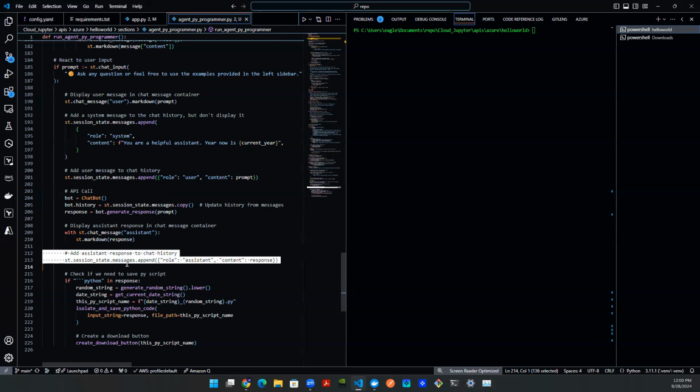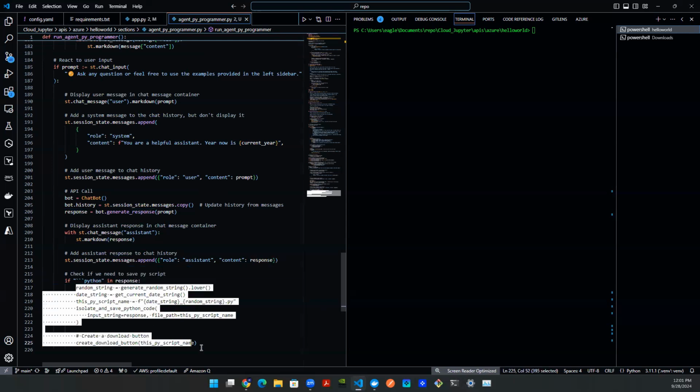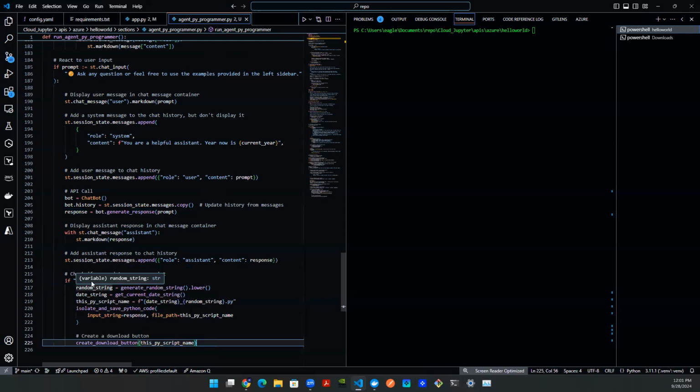What we need to do from here is isolate the Python code. So we detect it. We say, if this pattern, backticks Python, exists in the response string, we then invoke a bunch of functions. What we mean is, if there's Python marked in the response, there's a high likelihood that the response is indeed talking about some Python code. So let's create a name, with a random string and date string, which gives us a unique Python script name. Then we just use this isolate and save Python code function, throw those two variables in there, and this function will save a .py script locally using the name that we defined above.